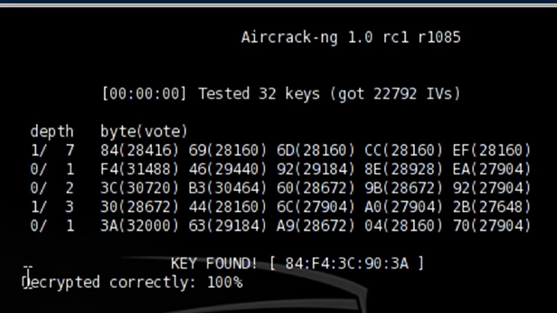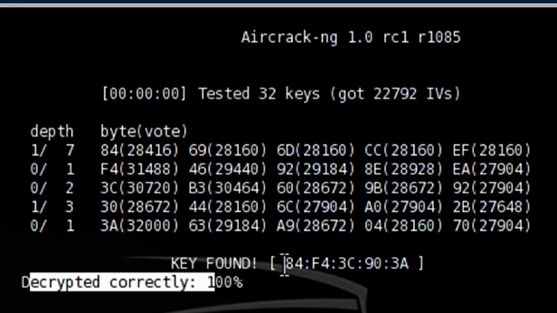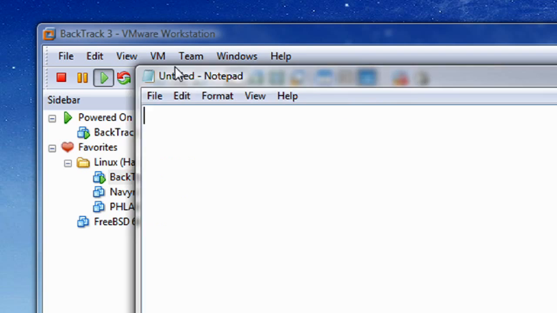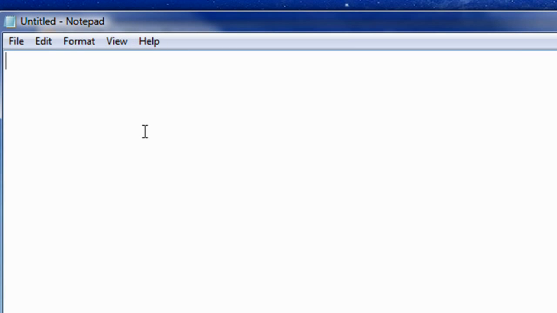All right, here we go. It says it decrypted correctly 100%, and here's the key. So this right here is going to be the WEP key we need to get into the network. To test this out, let's open up a notepad document here. This is basically where it differs on which path you're using. If you're using a Linux OS, you just proceed as normal, use this key found to get into the network. But if you're using Windows, like most of you are going to be, we want to copy this down to our local system's notepad.